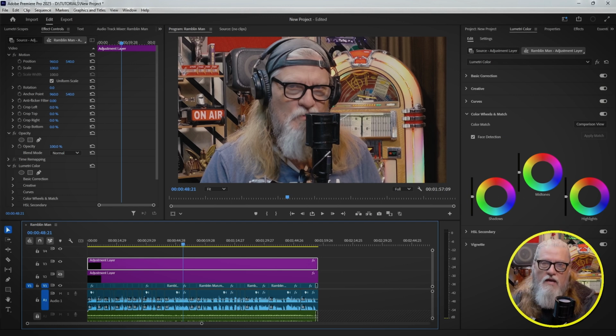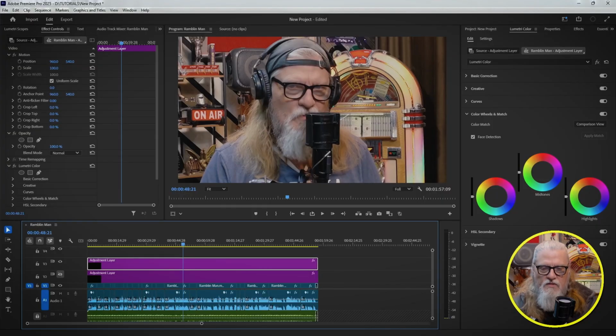Teal and orange, a huge, very popular color grade. And we can simulate that here using these color wheels. And I would mention to you the Transformer movies. Michael Bay, big fan of the teal and orange look. Adam Wingard with Godzilla versus Kong, huge teal and orange look. So let's see what we can do about emulating that with these color wheels.